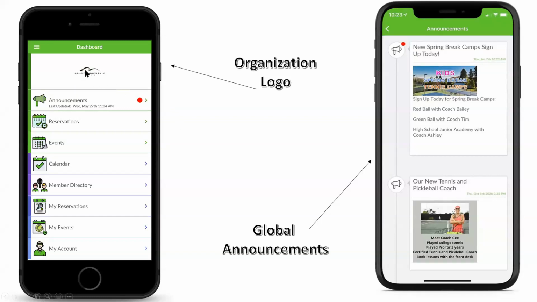So first, on the left-hand side, you'll see that this is completely customizable with your logo. Now let's go through each bar. The announcements tab is our general announcements. This is a great way to notify or send out important information to your players at the club. Anytime they have a red dot, this indicates that there is a new message your players need to know about, whether it's a new spring break camp or maybe a new coach at the organization.